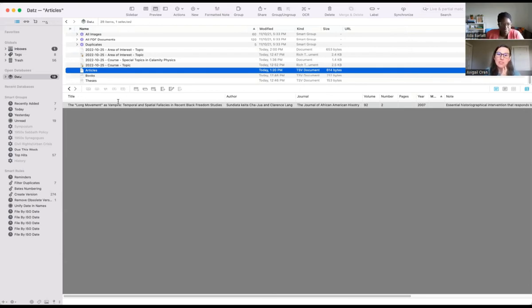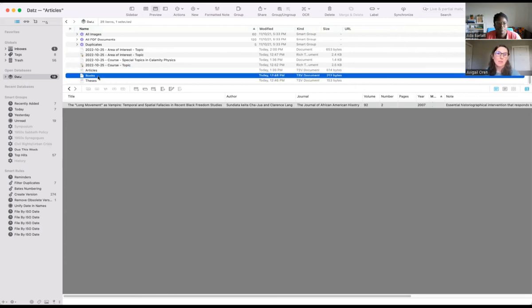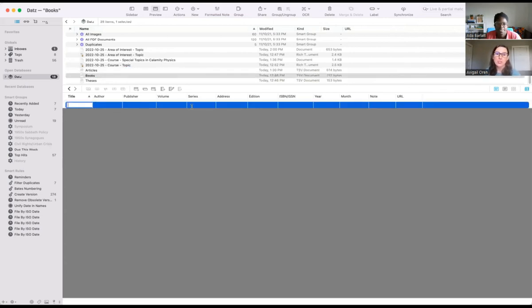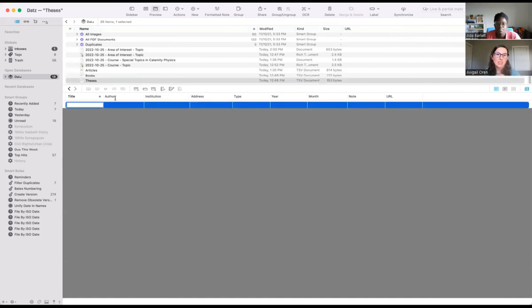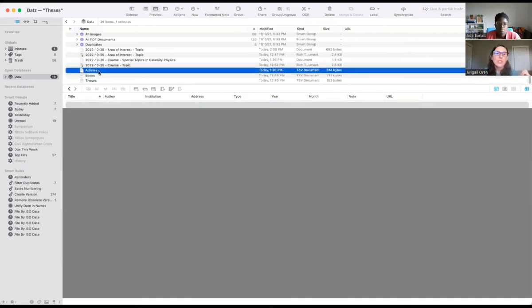So you can see that this is the beginning of a spreadsheet. For articles, we're asked to input the title, the author, the journal, volume, number, year, pages, and then there's a notes section. For books, obviously, you don't want journal, so instead you have publisher, the year of publication, the ISBN, if that's something you want to keep track of, and for theses, you have the institution name. So these are customized to these particular sources. So let's look at articles.